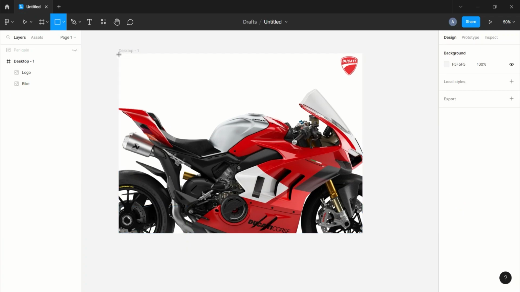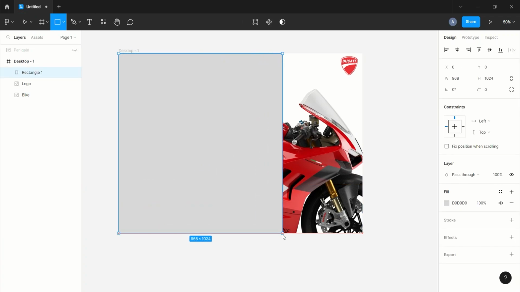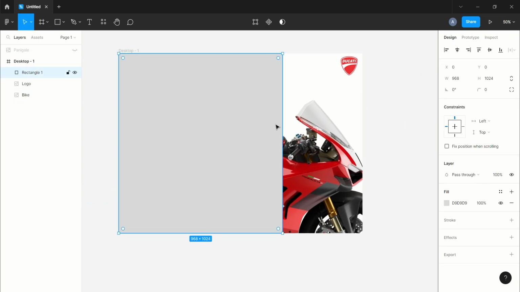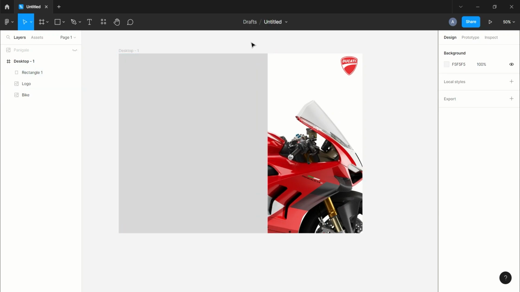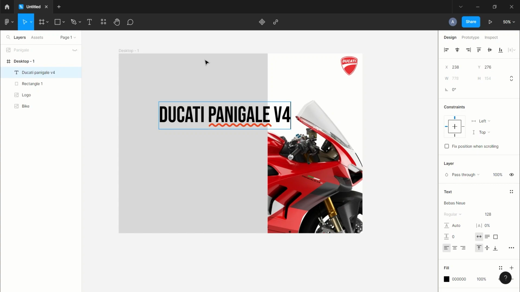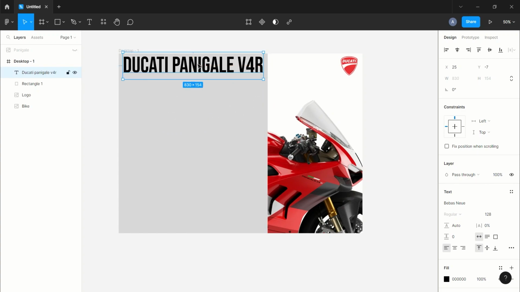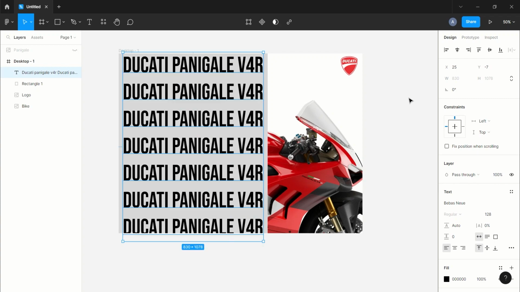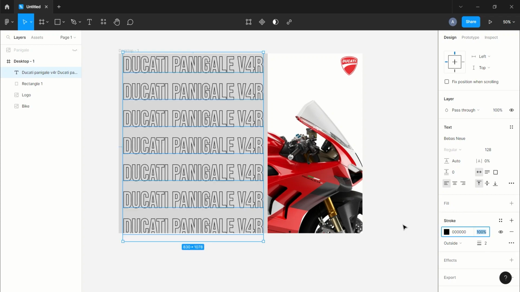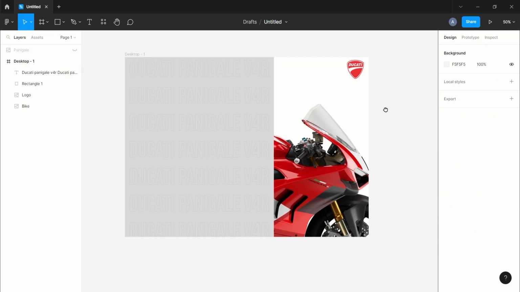Create rectangle using rectangle tool or press R. Scale this product image. Adjust this rectangle. Add text layer using text tool and create text pattern for this rectangle. Add stroke to this text layer and set it to outside. Turn off fill and set stroke opacity to 5%. Group these layers. Turn on this layer and align it.